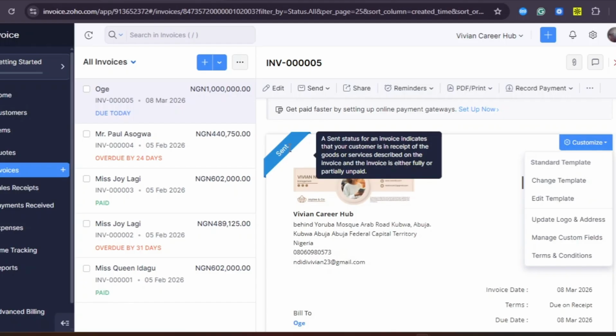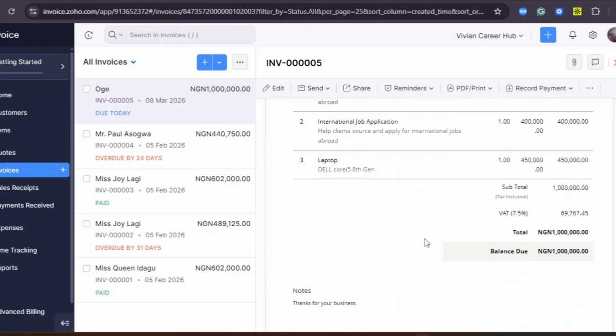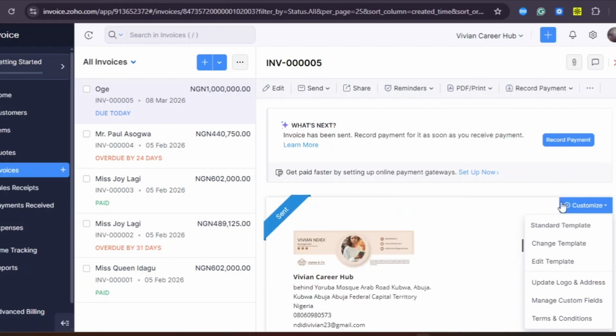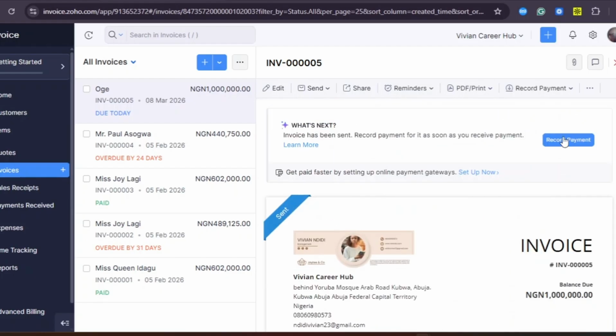So it's showing here that a sent status for an invoice indicates that your customer is in receipt of the goods and services described on the invoice, and the invoice is either fully or partially paid. Do you get it now? So the due balance is 1 million naira. Record payments makes it possible to record how much has been deposited. Let's click here.